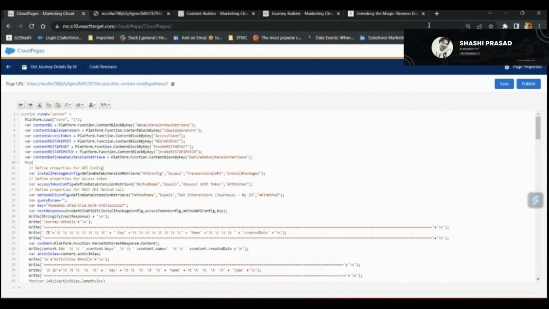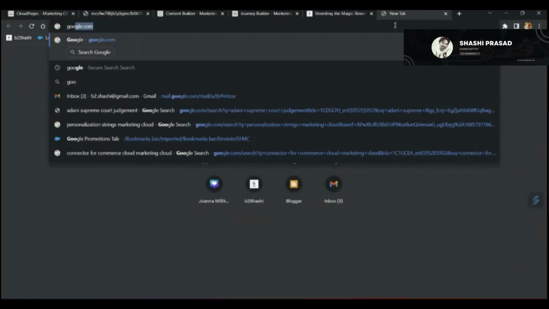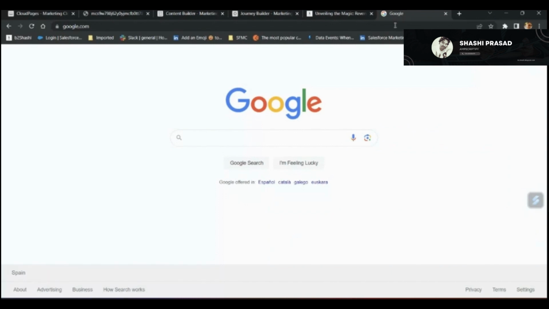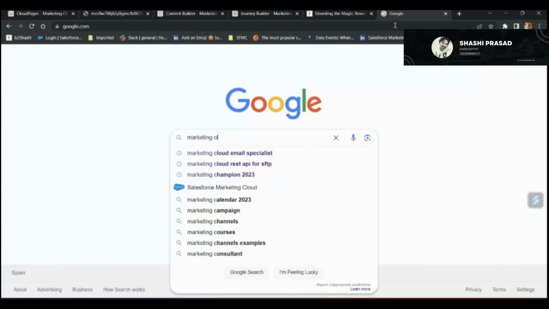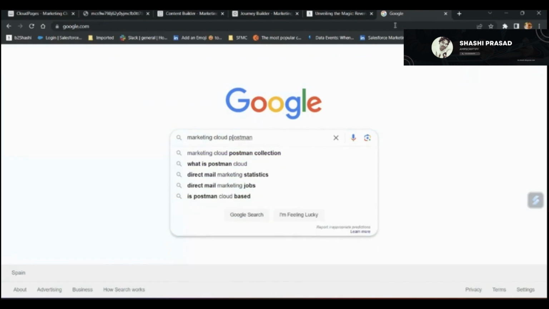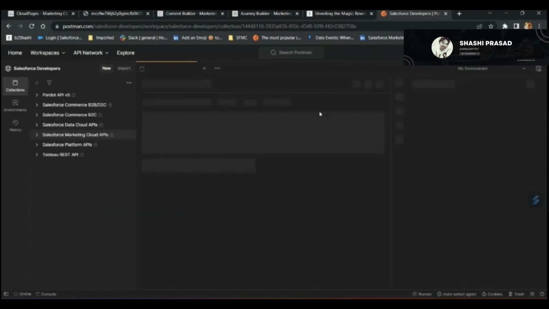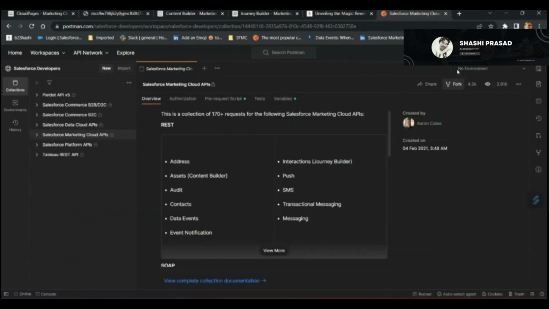Experience. No. So what you can do is go to Google, and then write Salesforce Marketing Cloud Postman collection. Here you get a Postman collection. There is somebody who has already created this, maybe he's Aaron. He has basically created a collection for Salesforce Marketing Cloud.